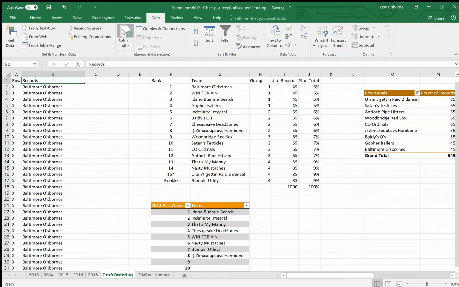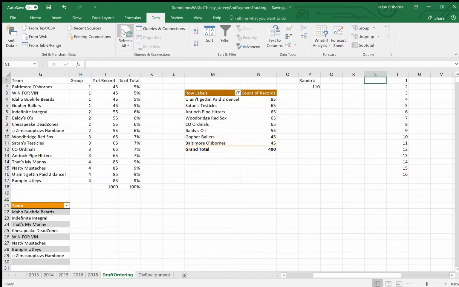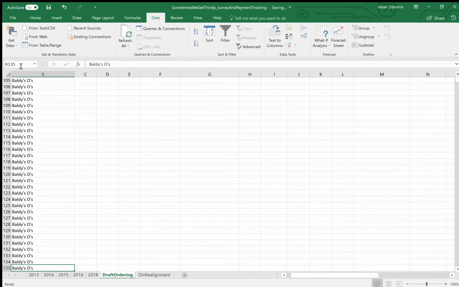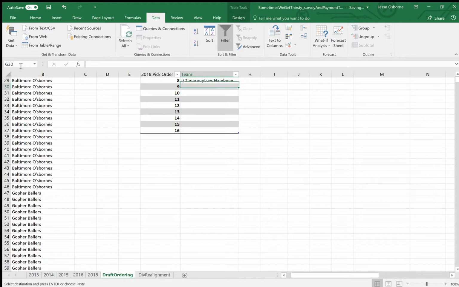All right, refresh. 490 left in the pile. So we'll make it 491. Hit enter. 135. Who's 135? Boom. Baldios. So that's Sarah Gloss. She'll be selecting number 9.